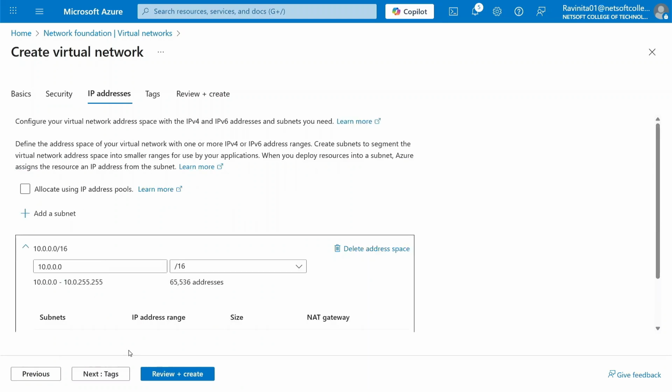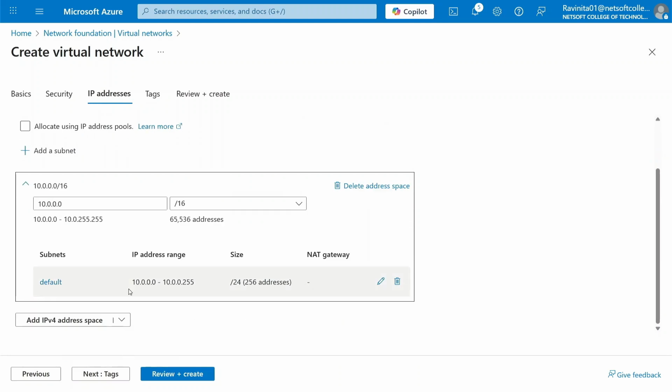So the next tab is IP addresses. This is where you create your address space and subnets. Now, Azure already gives you a Class A address space, but if you want to change it, you can. So what is address space? Address space provides the boundary of your IP addresses. It tells you what will be the starting address and what will be the last end address.